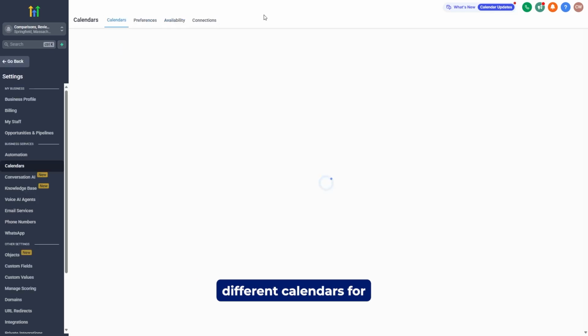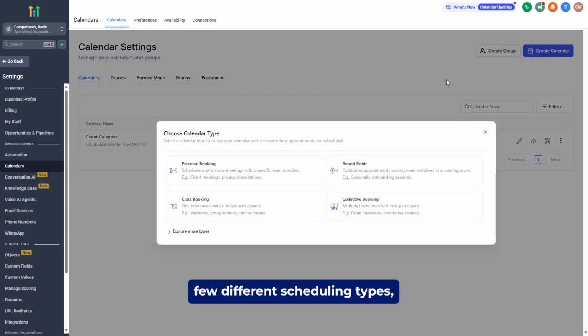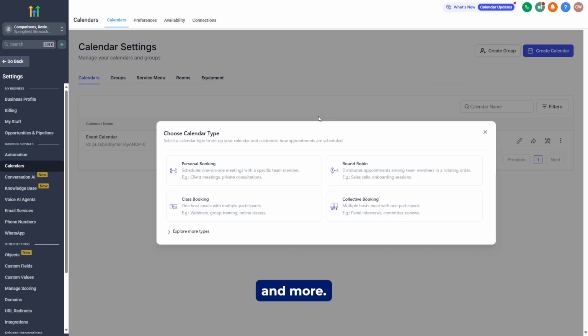This is where you can create different calendars for different types of events. To set up a calendar, click the Create Calendar button in the upper right-hand corner of the page. Here, you can choose from a few different scheduling types, such as personal bookings, round robins, class bookings, and more.